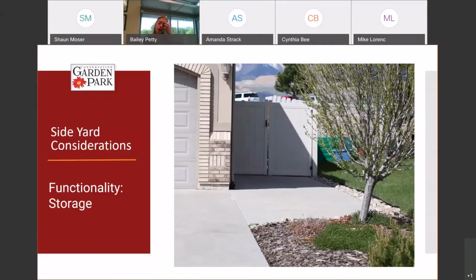All landscapes need storage and access, so the side yard can be the key or the obstacle to achieving both of those goals. But before determining what function you want your side yard to have, just ask yourself, does the space need to be a utility area? Does it need to have storage, or does it need to be a pass-through area? And keep that in mind as you're planning out this space.